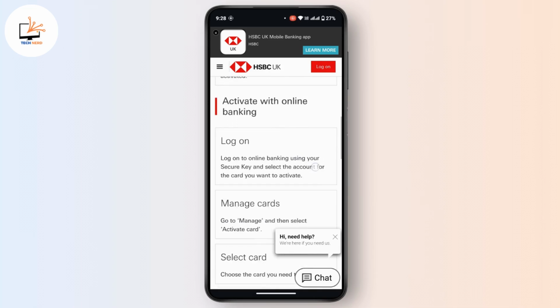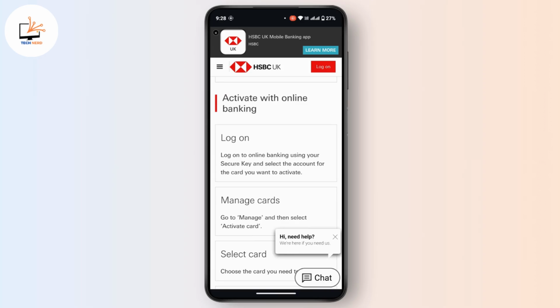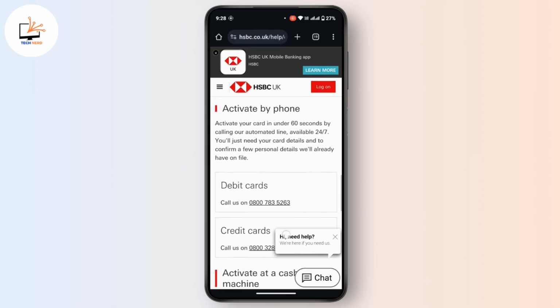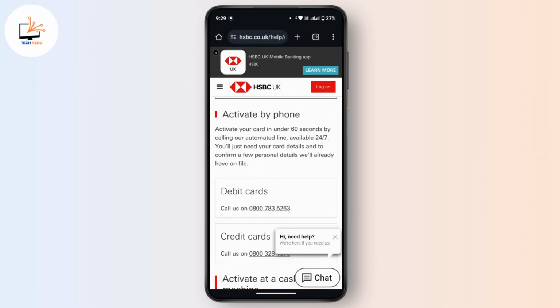And similarly, you can also activate with online banking. Here are all the steps given to you. Go through that and that will help you out to activate your HSBC debit card. So that's how you can activate HSBC debit card, and that's all for today's video.